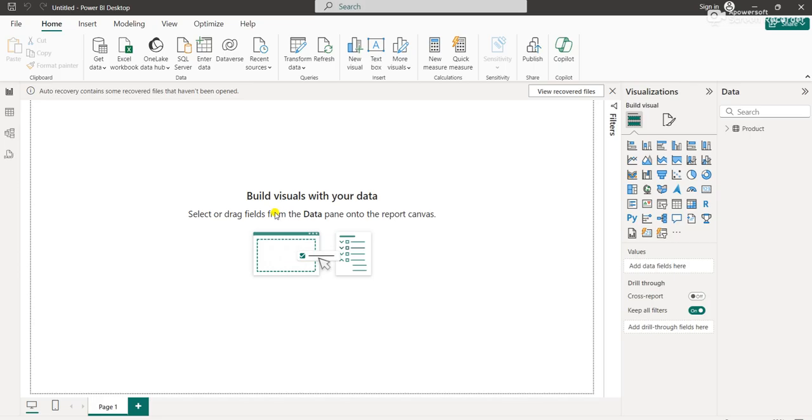So you see here, view visuals with your data, select or drag fields from the data pane onto the report canvas. This is where you can view visuals and read meaning out of what you have. Under visualization, we have different kinds of graphs here and many other things you can do. We use all this to see how it works. And under products, this is our products that is here.